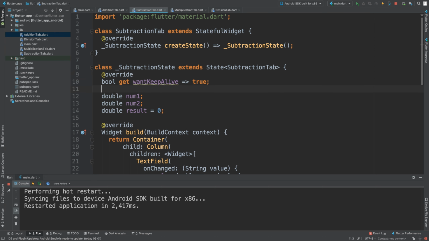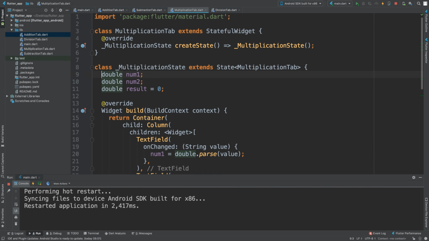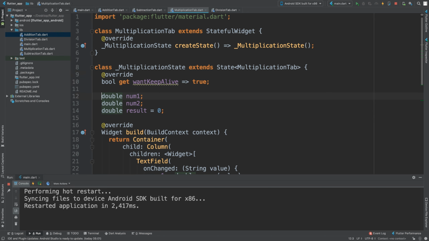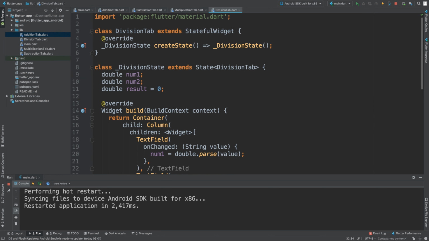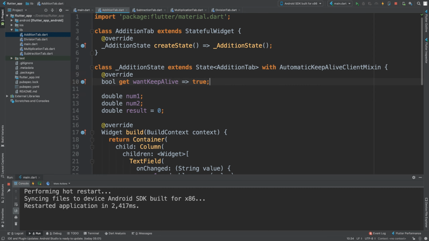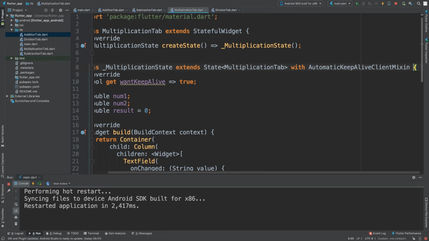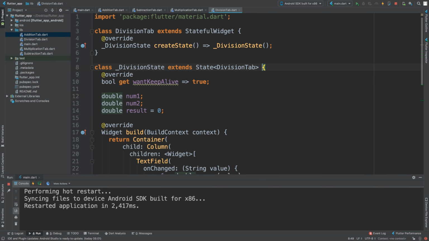So if you didn't want tab persistence, then you don't need to do any of this, but most likely you will want it, because otherwise it is pretty useless unless it's just a static tab where you can't do anything. And we need to add this as well, and add it here, and finally add it in the division tab.